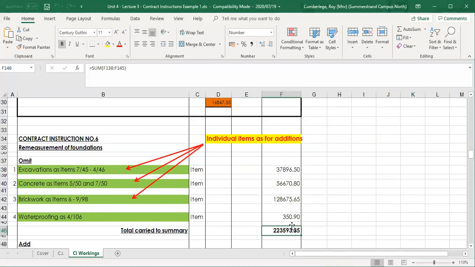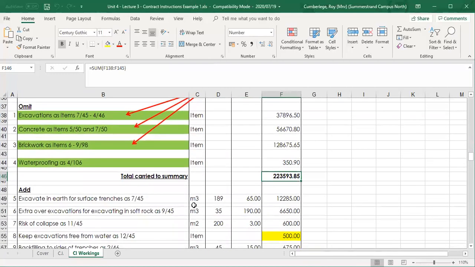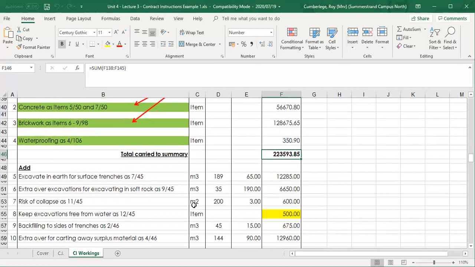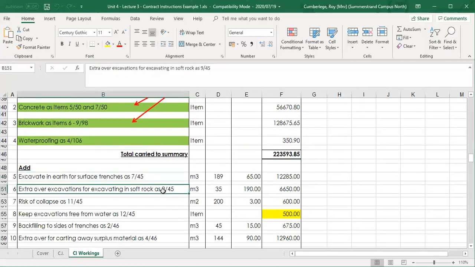223,593 rand. Then I'm going to add the remeasured quantities. And then I'm going to start here. Here you can see that I can't group them together. It's now individual items. So I have to go to the site, and obviously with the contractor's representative, and remeasure the excavations as item 7, page 45.